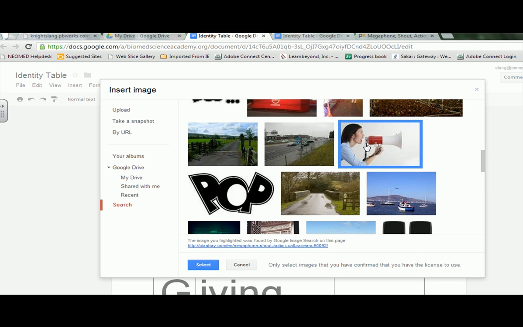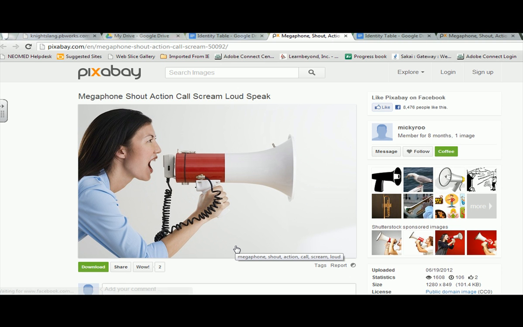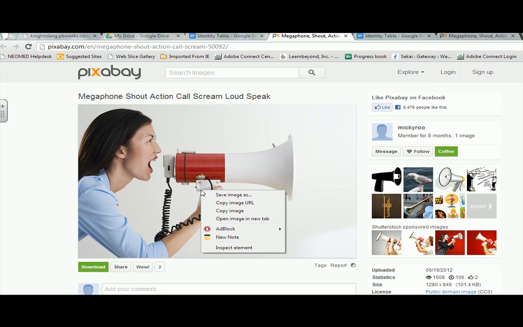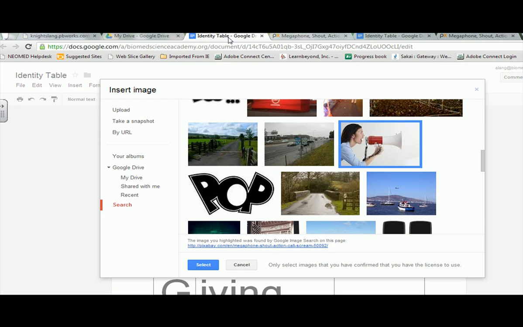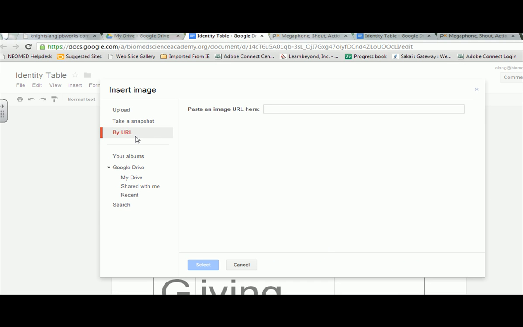So I'm going to click on it once. And this down here tells me that the image I highlighted was found on this particular page. So I'm going to go to the real page. And once I'm on the real page, I can right-click and copy the image URL. So I'm going to go ahead and do that. Go back to my identity table, and now you can see I can just add it in by URL.